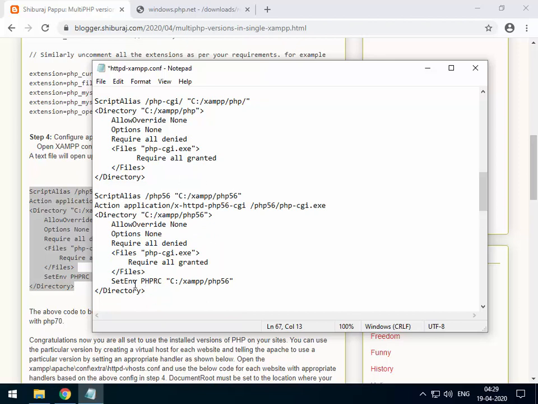Okay, so what this does is it will now tell that there is a new folder called php56 which also needs to be recognized, right? So what I have done is I have specified the folder name over here. Now this should resemble whatever is the folder name that you've given to the PHP folder. In my case I have given the name as php56. Similarly wherever there is php56, that should be renamed. Okay, so I have done this entire thing.